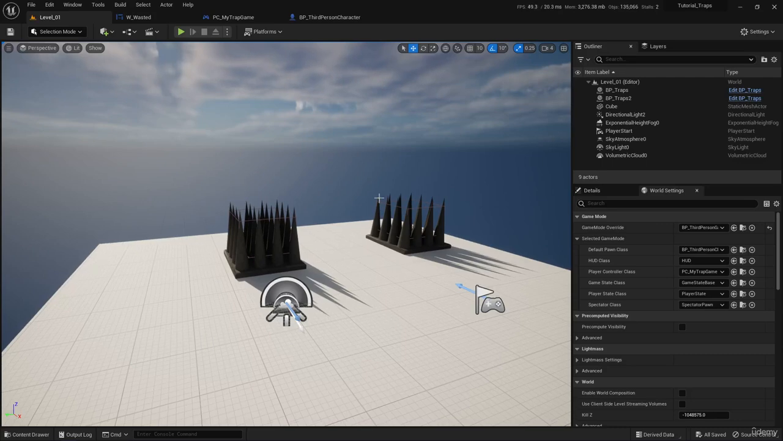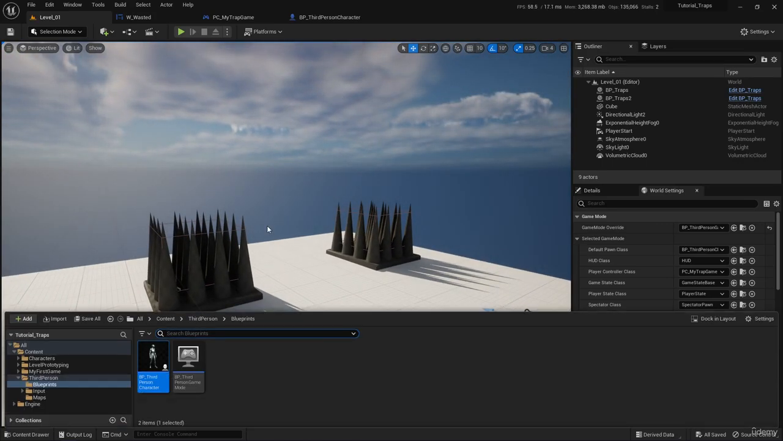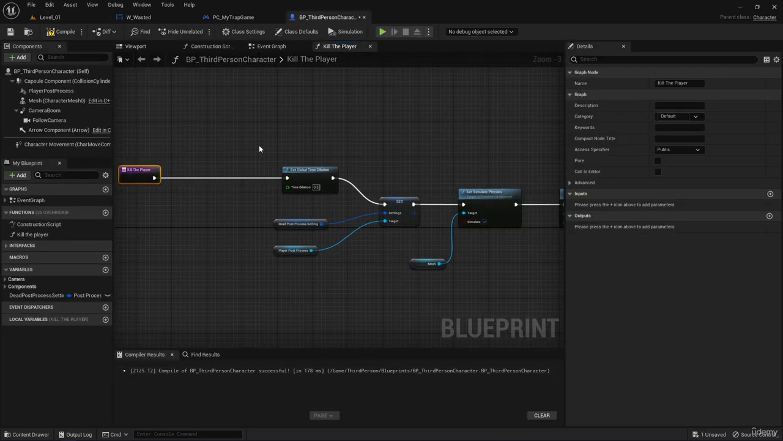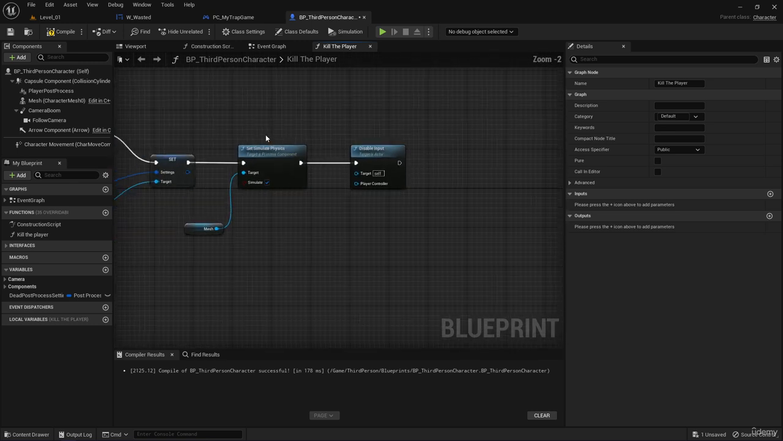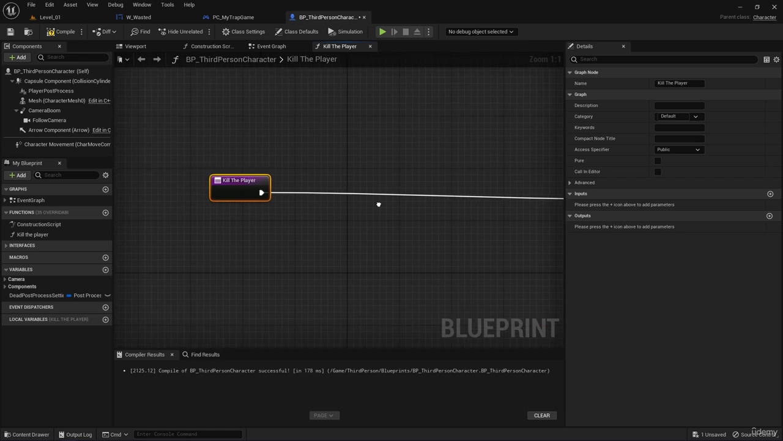Now let's add this animation to the screen. So we just need to open the third person character. And if you remember, we have this function here that kills the player, where we put the slow motion and the ragdolls and everything. This is the perfect timing to add this UI.